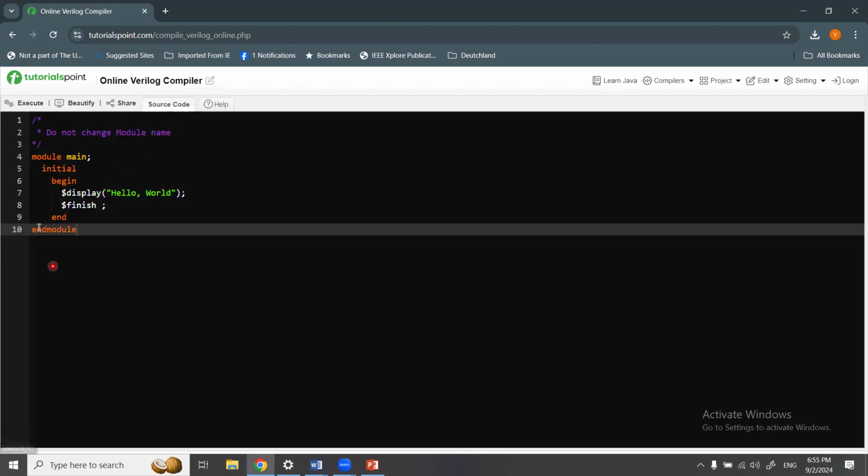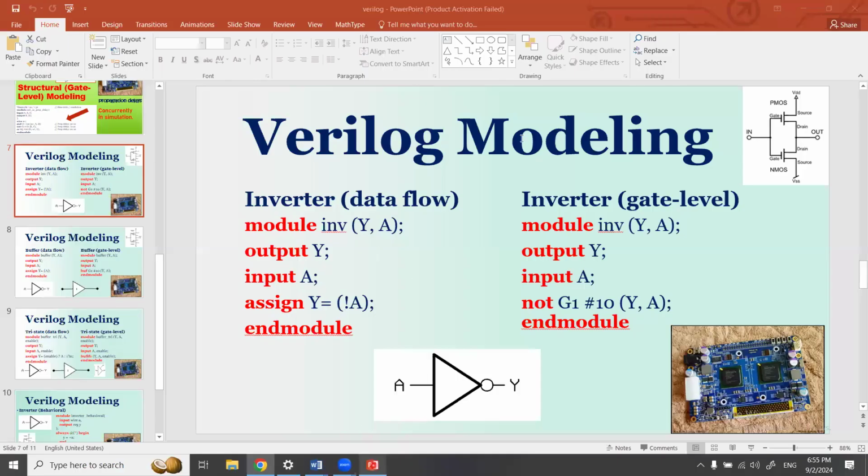You just paste. If you already have written your code, for example, let's say I have this code for the inverter in two different styles. Inverter, we know, is the logic NOT gate. Output is the complement of the input. And I have used two styles to model this inverter behavior. One is data flow, second is gate level. I have explained that in our previous module, how to understand what is data flow style and what is gate style. So if you are new here, you are encouraged to refer back to those modules.